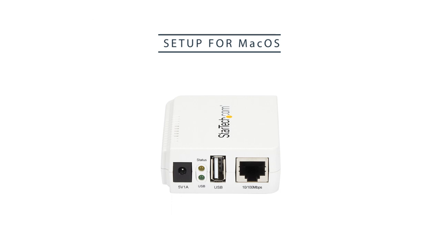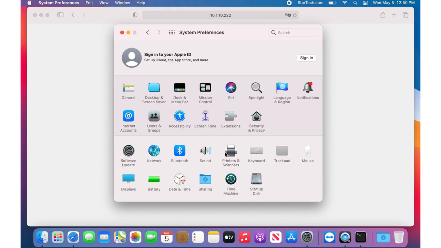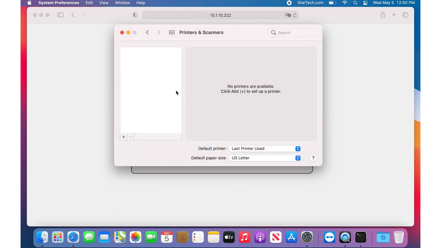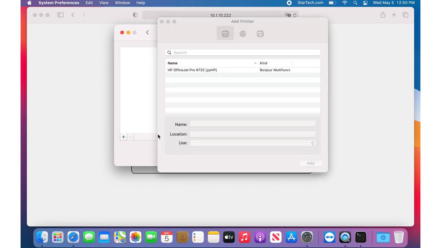Setting up a printer in macOS. From the System Preferences screen, click on the Printers and Scanners icon. The Printers and Scanners screen will appear. Click the plus icon on the left side of the screen. The Add screen will appear. If the printer appears on the default tab, select it and click the Add button.